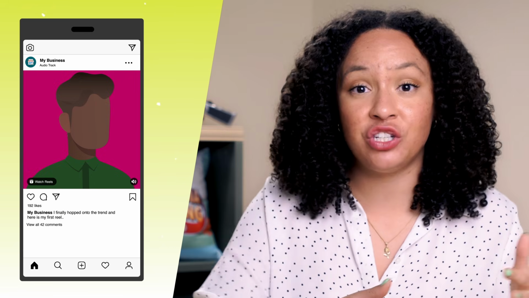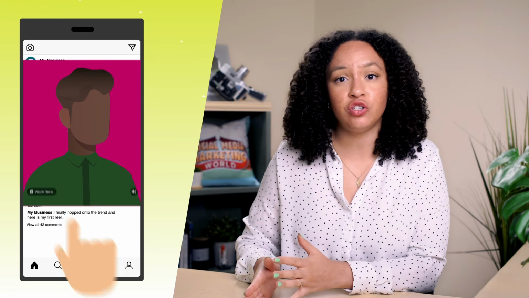One important thing you want to consider when filming your videos is that you want to make sure your subject or your most important information is in the center of your reel. This is going to ensure that whether it's shared in the feed or on the Reels channel, none of the important information is cut off.